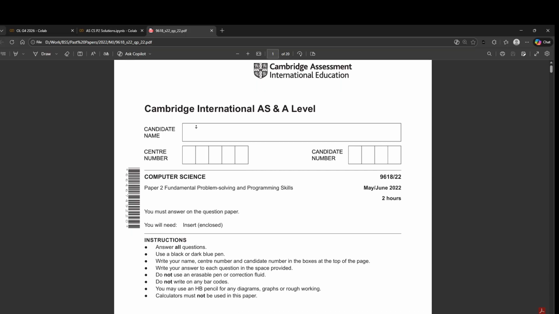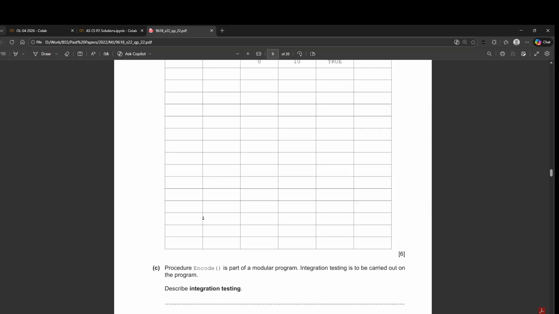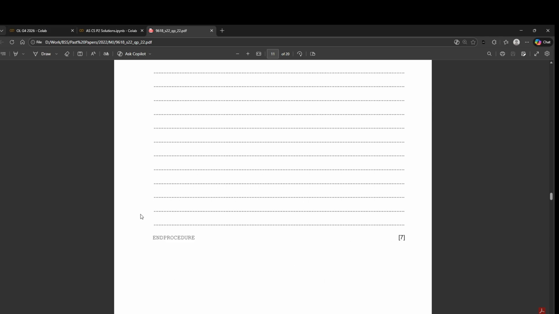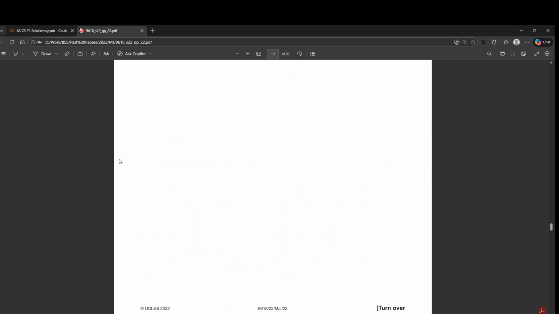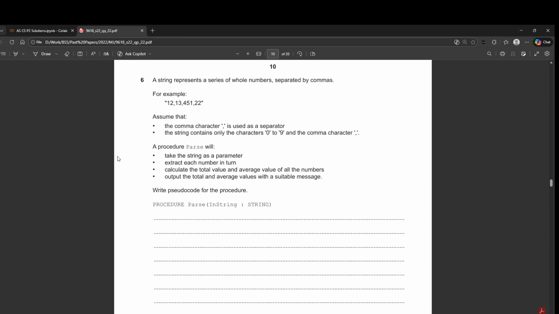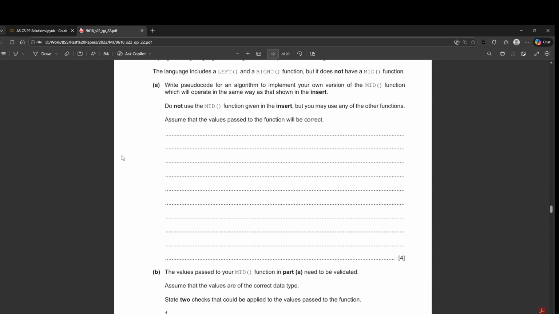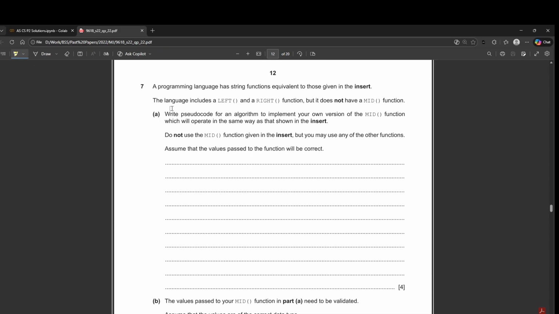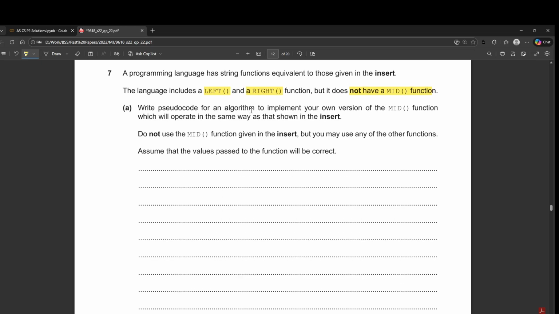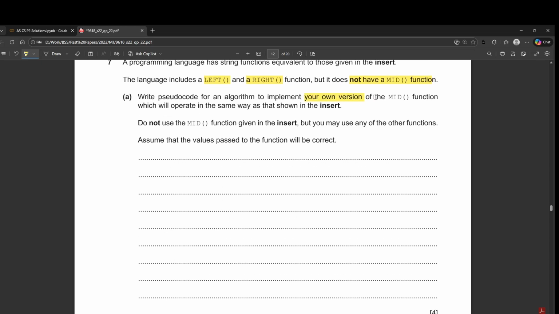So we were doing May June 2022, paper 2-2, and we were on question number 7. So we had done the parse one. Okay. So in this question, they're saying that in the programming language, we have string functions that are equivalent to the ones in the insert document, so we have a left and a right function, but it does not have a mid function. Okay, write pseudocode for an algorithm to implement your own version of the mid function, which will operate in the same way as that shown in the insert document.